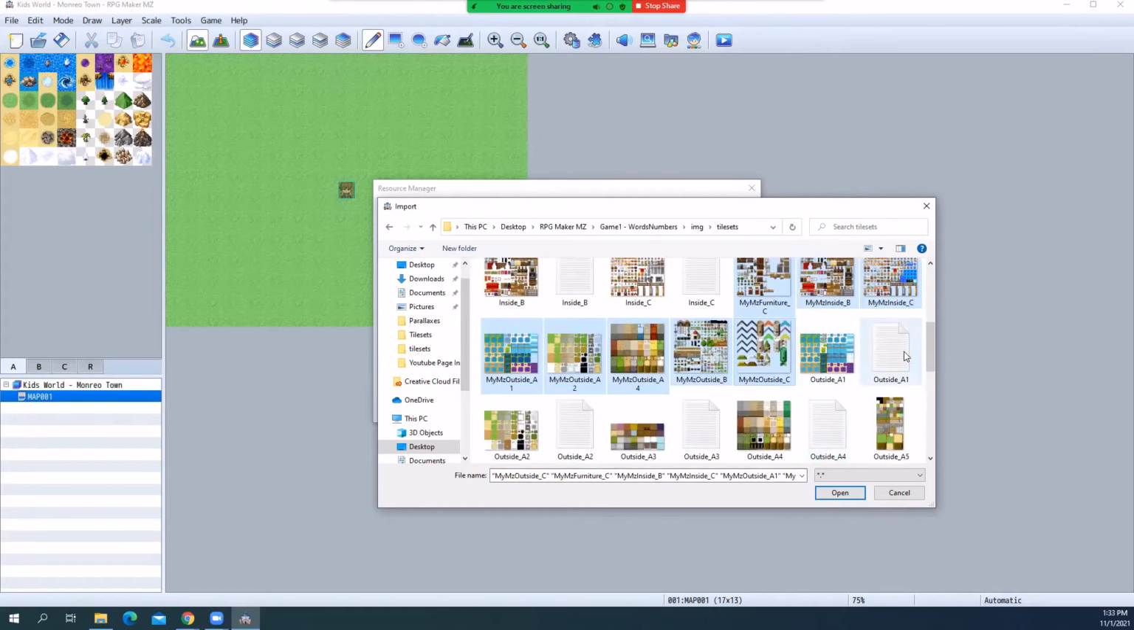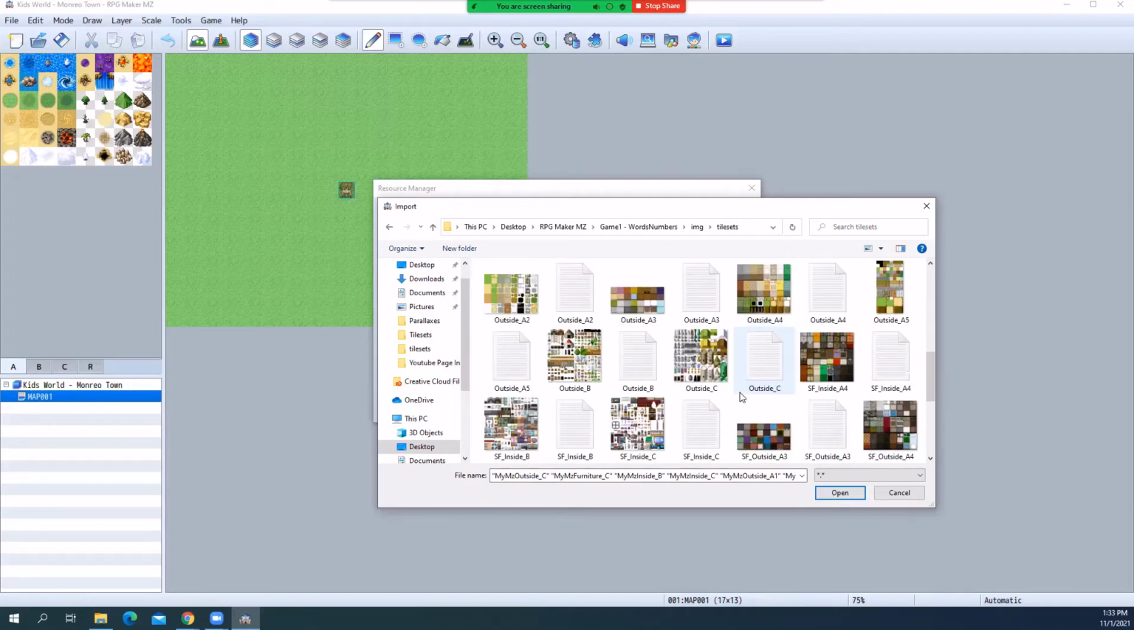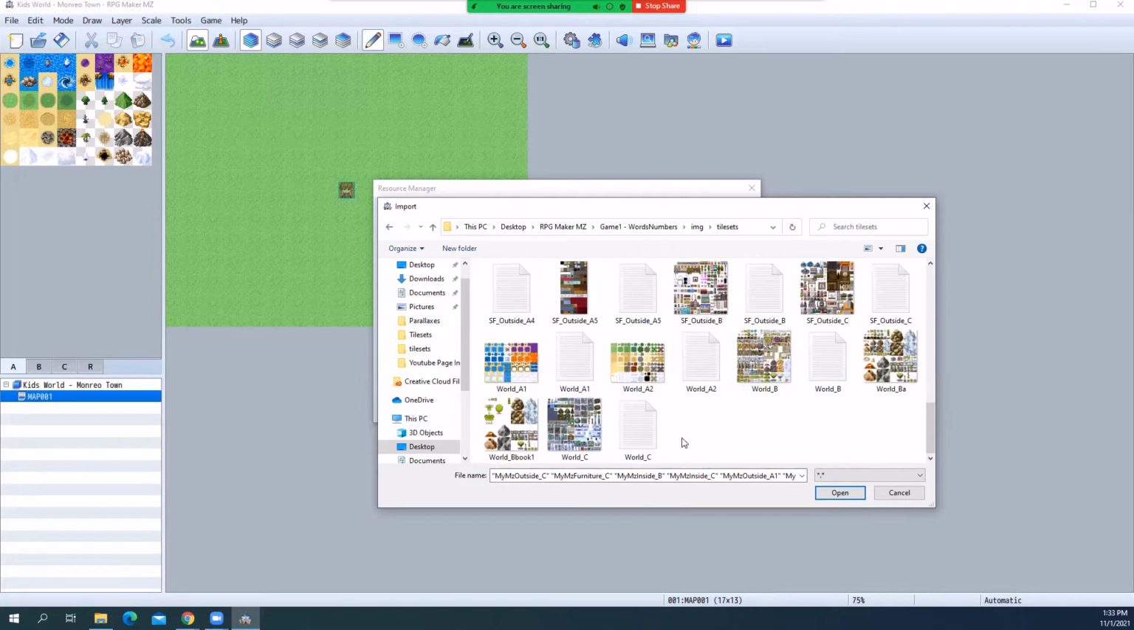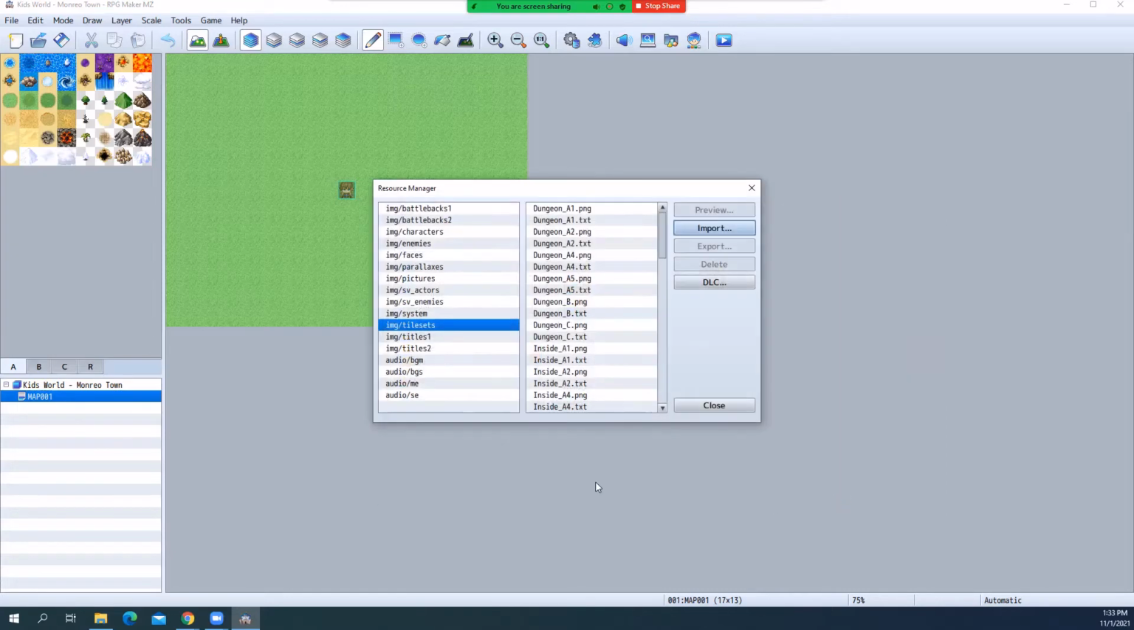These are all the tile sets I've recreated or modified to help me with the game. I want to make sure I'm grabbing every single one so I don't have to come back here. I think I have all of them.